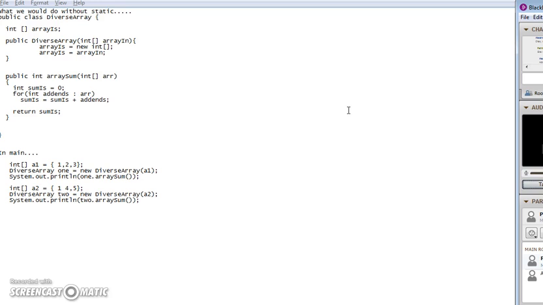So I'm starting with the diverse array FRQ, and I'm just doing part 1 right now. In that FRQ, they tell us that we're going to have 3 methods that deal with arrays, and they break it out into 3 parts. So I'm going to talk about part A.